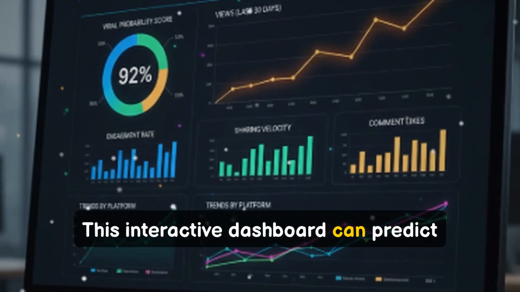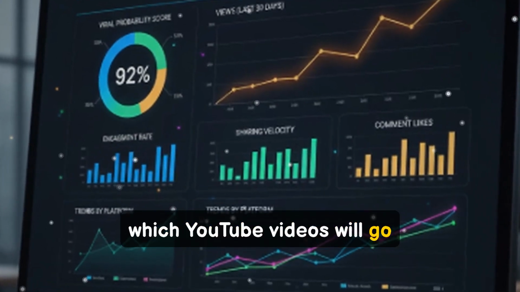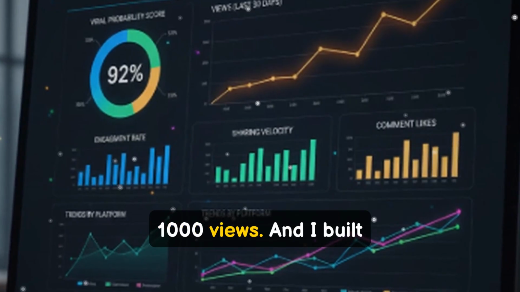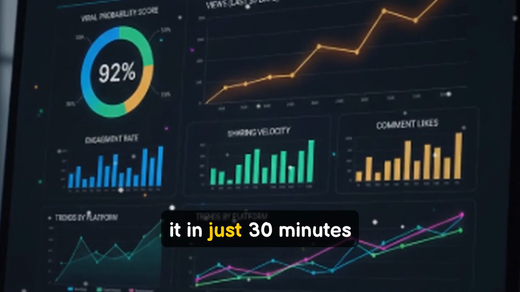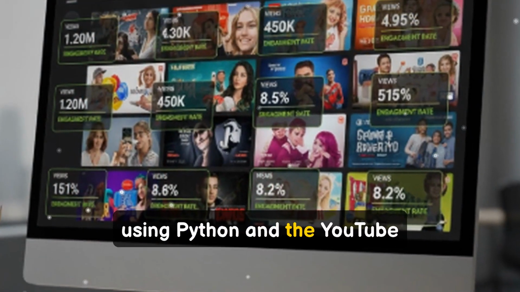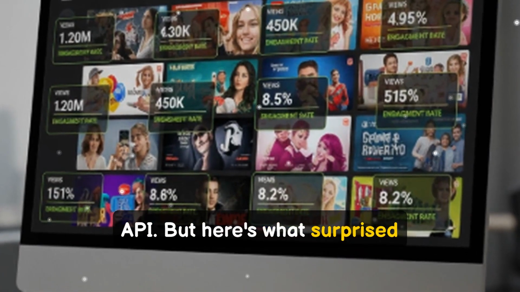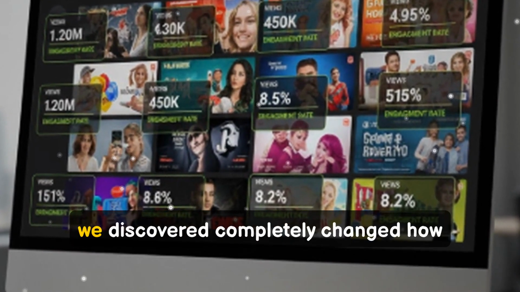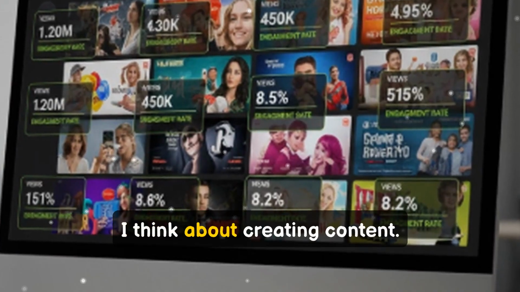This interactive dashboard can predict which YouTube videos will go viral before they even hit 1,000 views. And I built it in just 30 minutes using Python and the YouTube API. But here's what surprised me most. The patterns we discovered completely changed how I think about creating content.